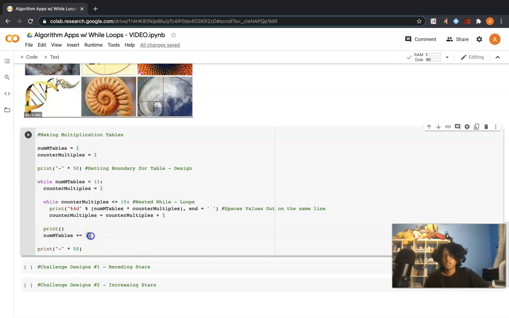And once it reaches 10, it's going to exit out of here and print out a line to make a space, and then it's going to iterate the num tables so that it can go on to the next one. So now you're going to get into the 2 times table, and you're going to go down, and eventually you're going to iterate through all 10 times. So ultimately this while loop is going to be running 100 times, and this outside while loop is going to be running 10 times. And lastly, it just ends with our design once again.